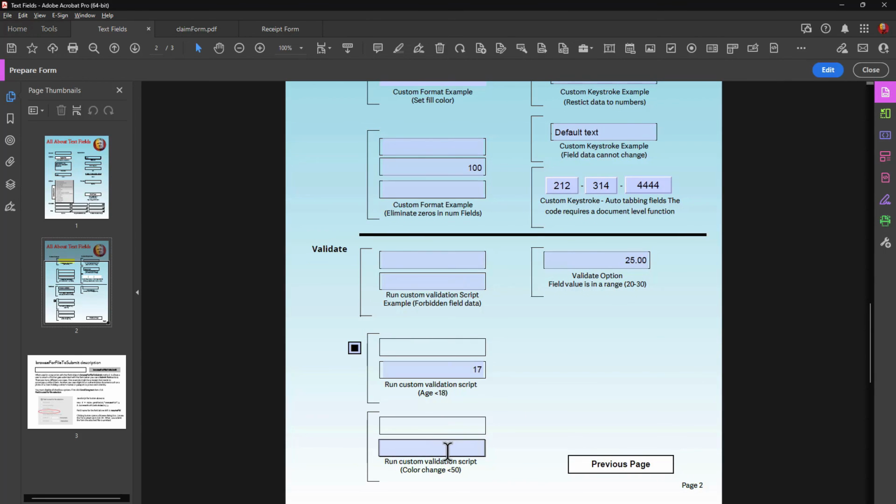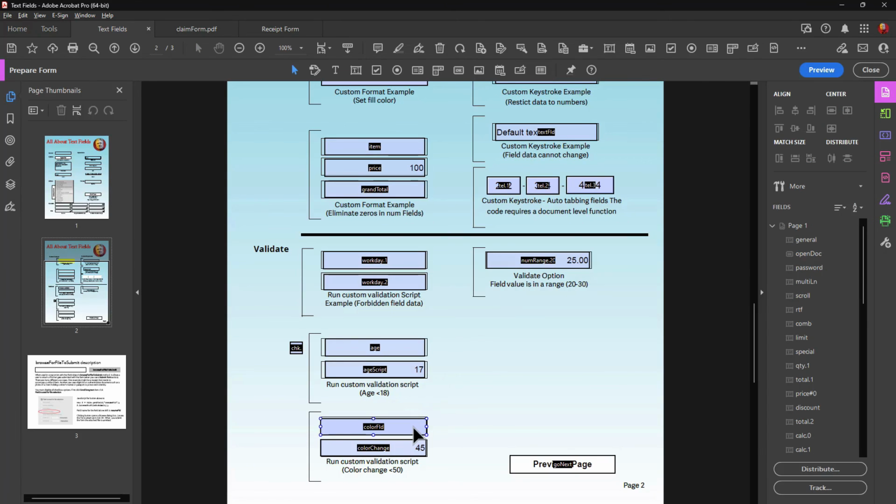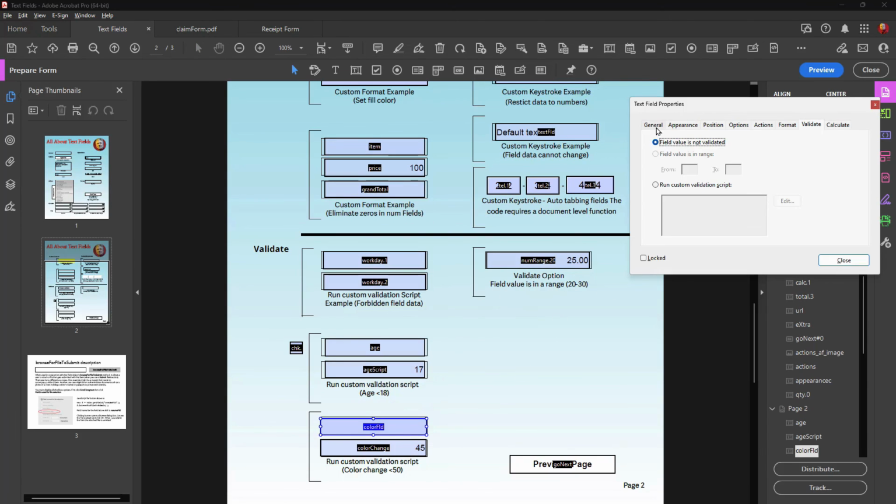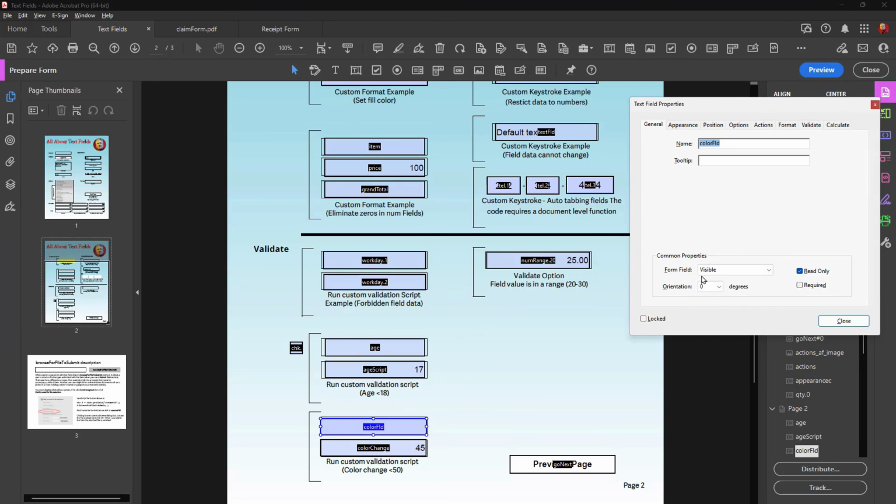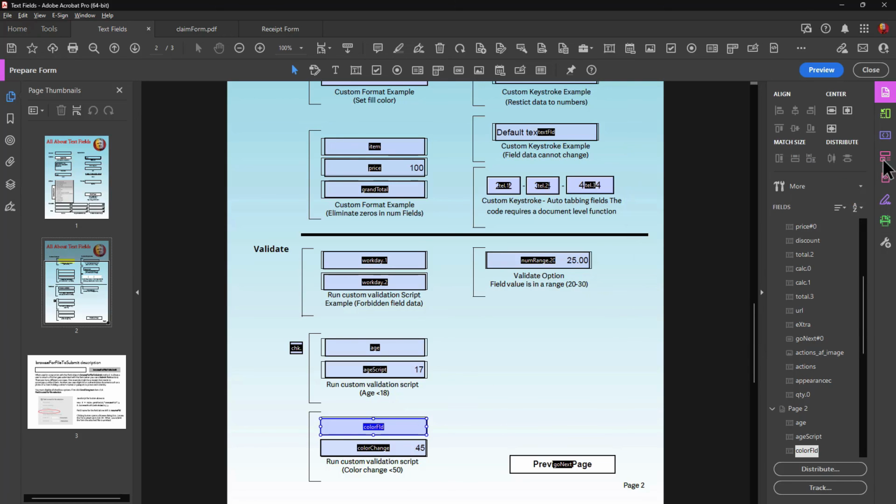Go over here, and we want to type in 45. And you see that it was less than 50, and it changes the color. And also, if we take a look at the General tab over here, it's also designated as read-only, meaning someone cannot make any kind of data change in that field. They can't access that field.